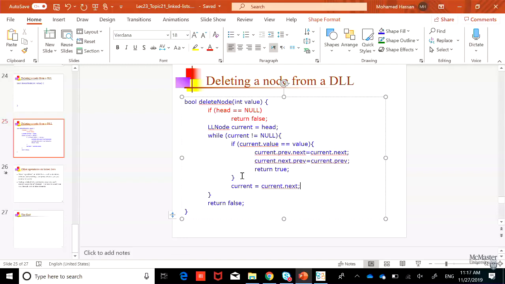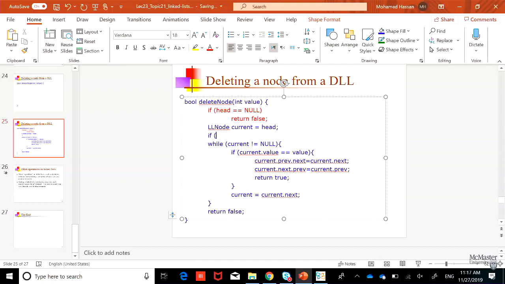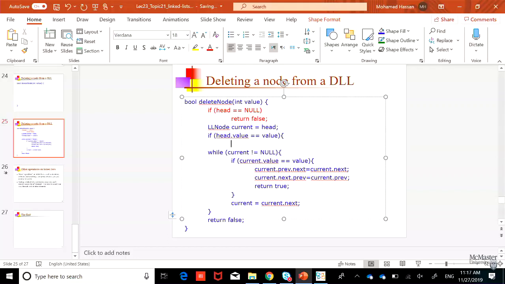Then you need to say, if, what do I need to say to handle this case? The previous is always null, right? What is the special case that I just mentioned? Yeah, your value is in the head. So if head with value equal value. In this case, what would I do? What do you need to change?